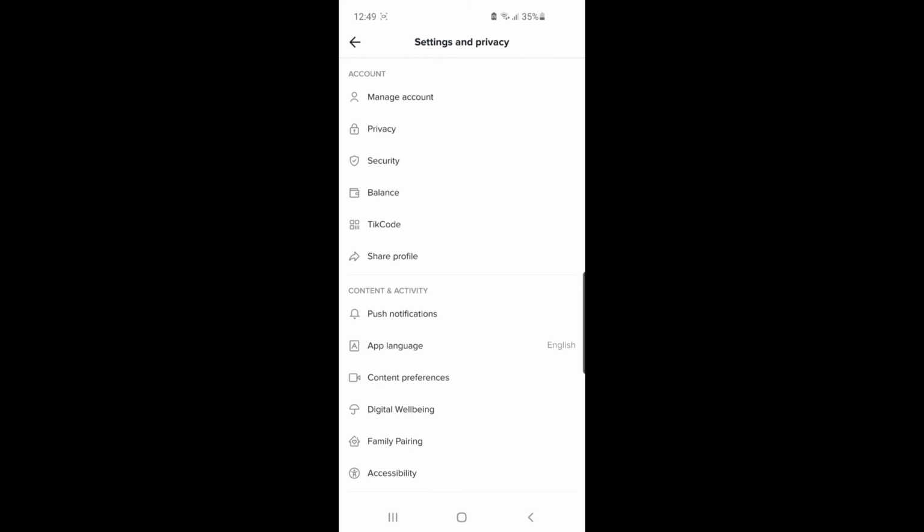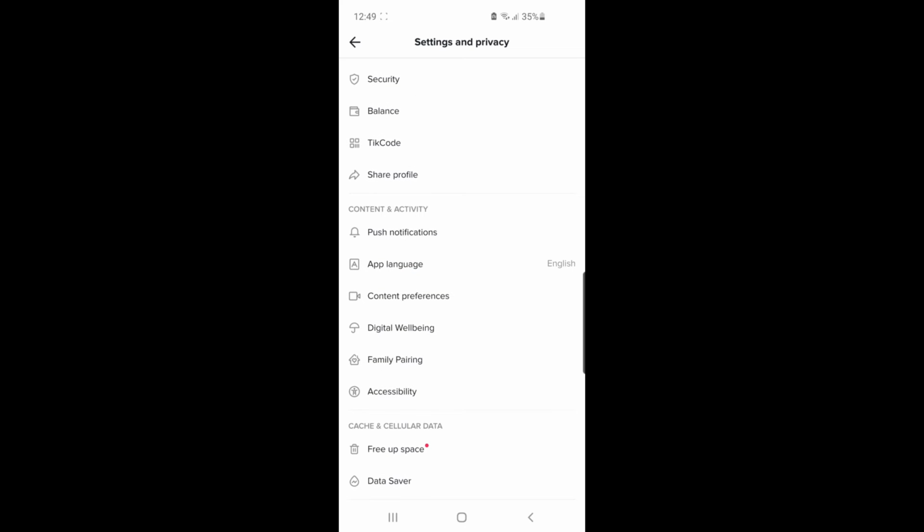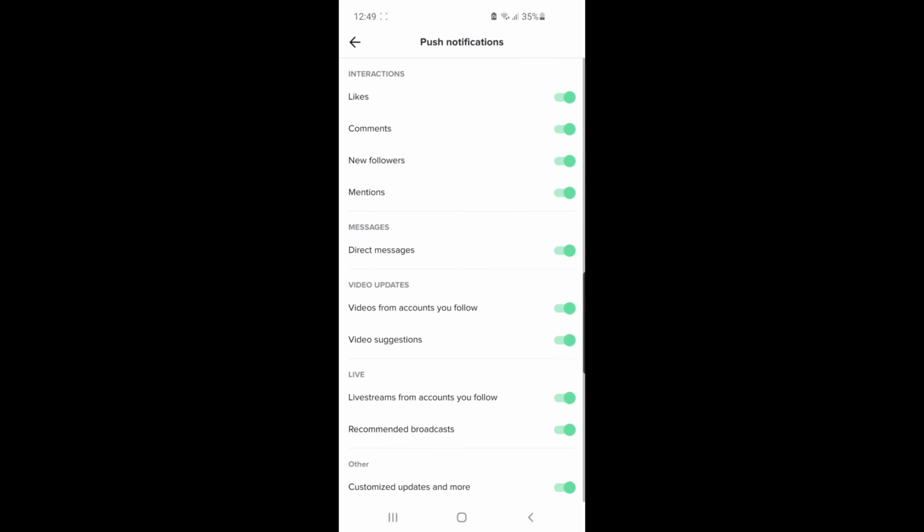And then as you can see, you'll be brought to all your settings and privacy settings and things like that. So what you want to go ahead and do is simply find push notifications. And then once you've found that, there is notifications for literally everything on TikTok. So you've got likes, comments, new followers, mentions, and everything like that.